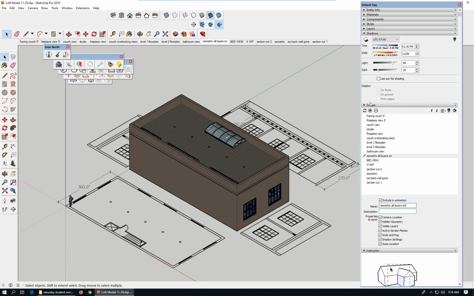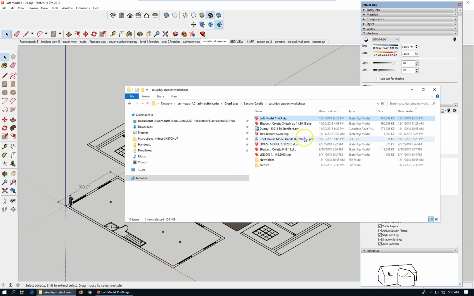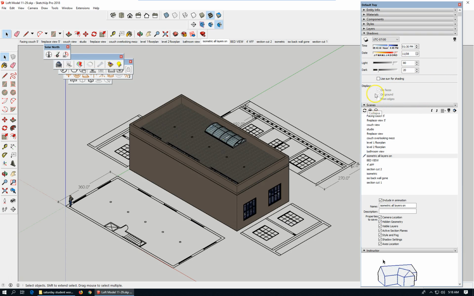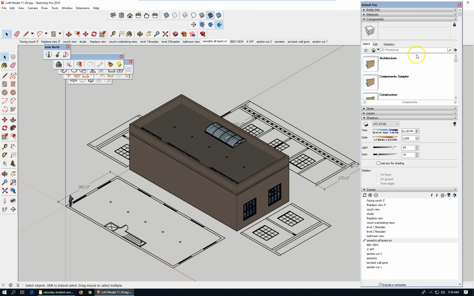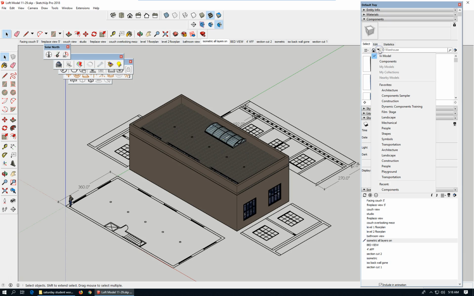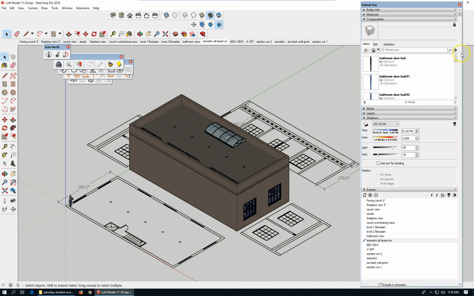If we haven't done so, let's look at the size of the model. It's fairly big, so we may want to purge components that are not in use. So you click to look at components in model. Okay, it doesn't look like anything is not used.